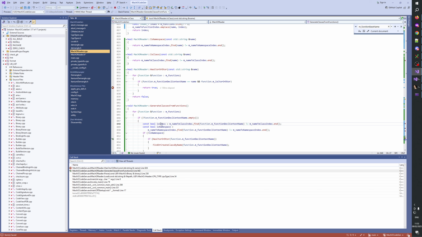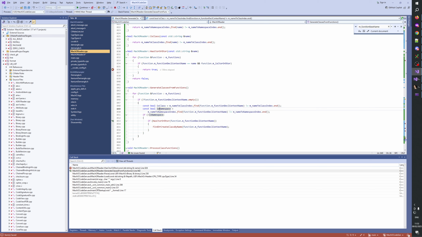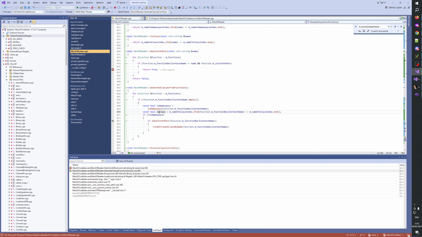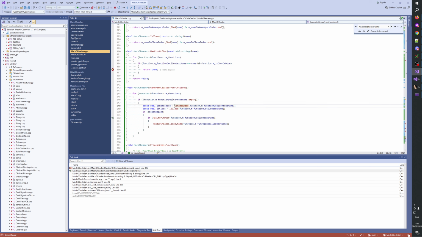Okay, and then we say if is namespace, and we say is namespace, there we go, and is class equals is class, there we go. So that's a bit simpler to read. And then we say if not is class and not is namespace. So if it's neither of these, then we go in here.